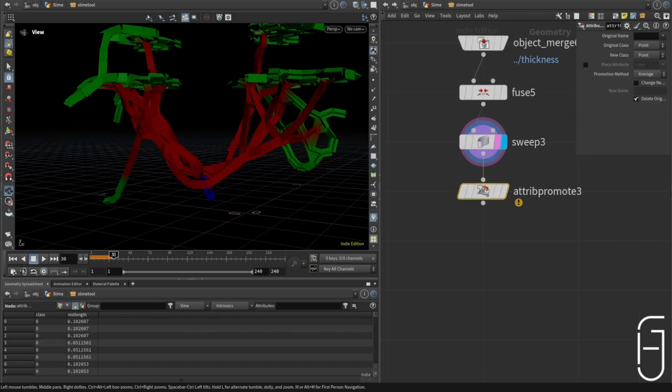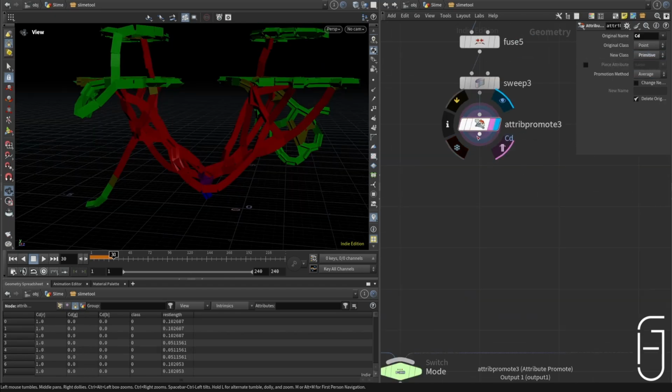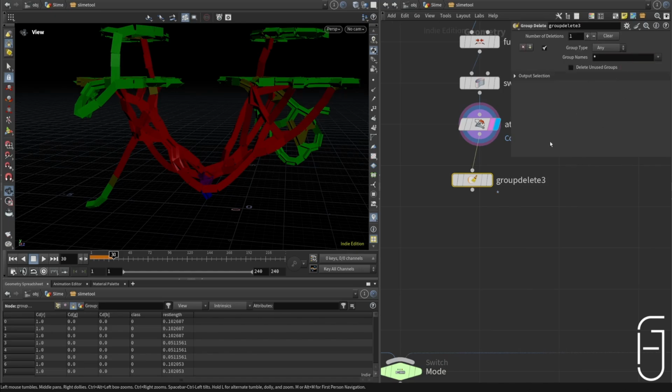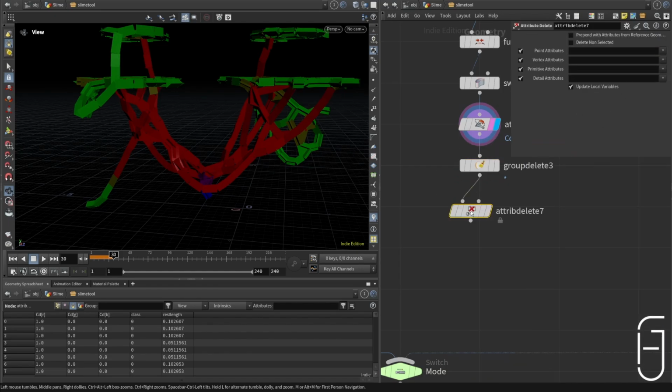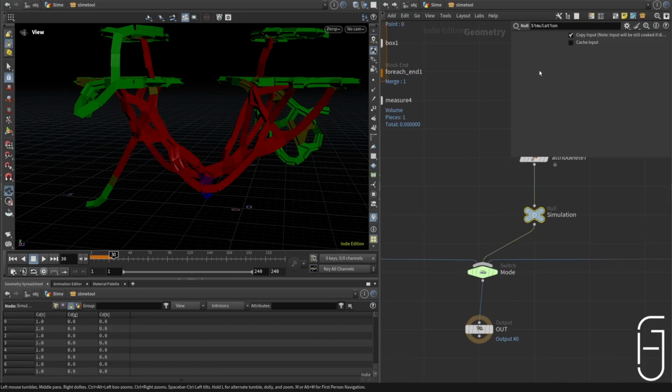Next is an attribute promote to promote our color to primitive so that we have even less data. And then we do a group delete, so we just delete all the groups, and an attribute delete where we delete everything except the color. And this will be our simulation output, that's like that. And then our modes, we still need to set that.